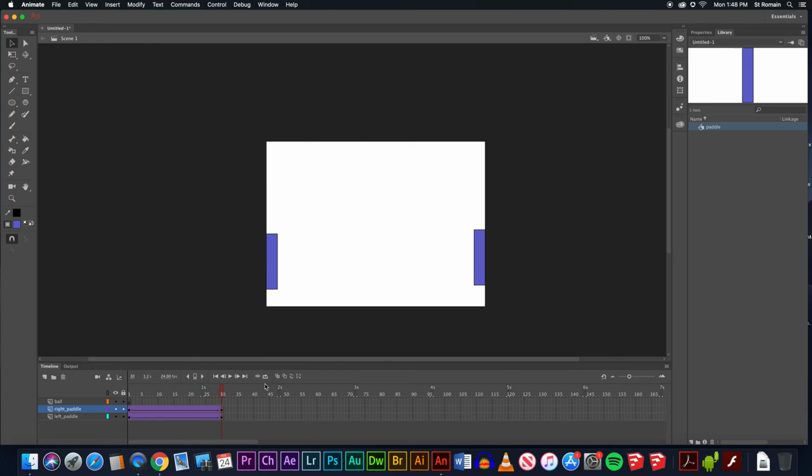Okay, so here's our two paddles. Now they're kind of moving roughly in sync. I might move this one down a little bit, and maybe I'll move this one up a little so they're not so completely in sync, but that's what we're looking at right there. Okay, that's the animation of our paddles.